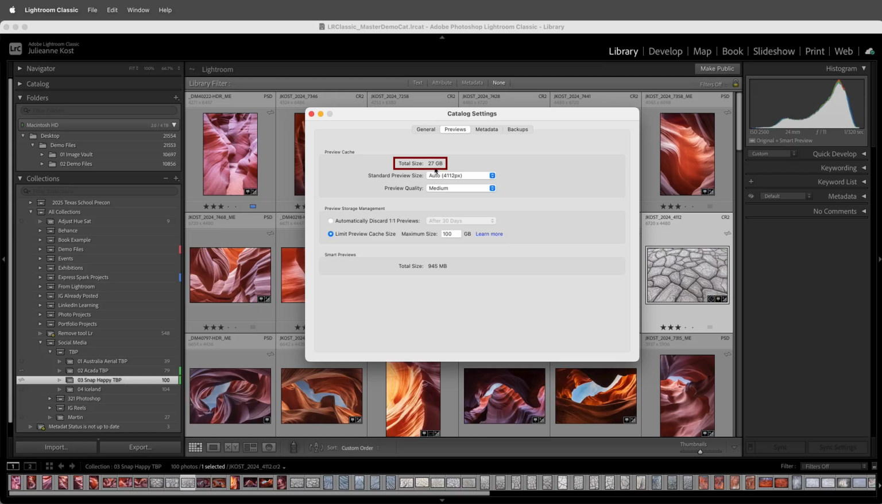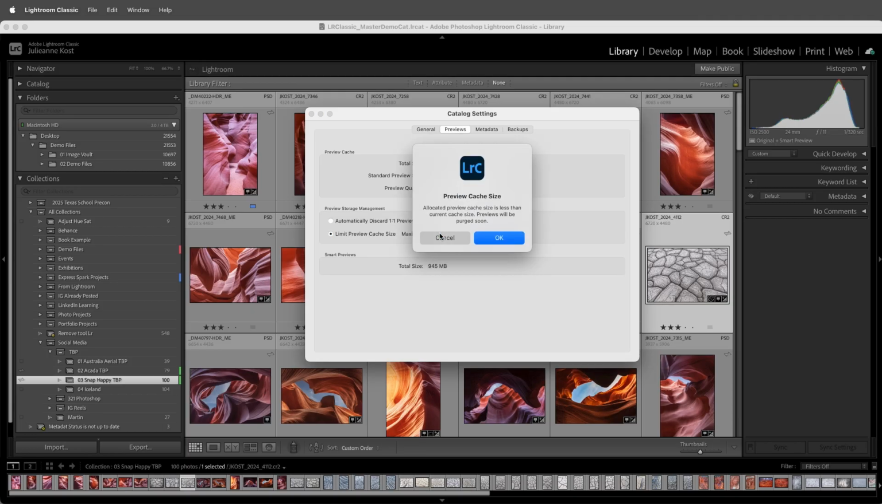My preview cache size is currently 27 gigs. If I enter 20 gigs for the maximum size and tap Enter, Lightroom will display an alert letting us know that Lightroom will start purging our previews soon. Because the purging happens when the application is idle, it might take some time for the purging to begin, depending on what you're doing in Lightroom. If I set the maximum size higher than the current total size, when Lightroom Classic reaches 90% of that value, it will display a warning so that you can either increase the maximum preview cache size or leave it set as is, and when the limit is reached, Lightroom will start purging the older previews.